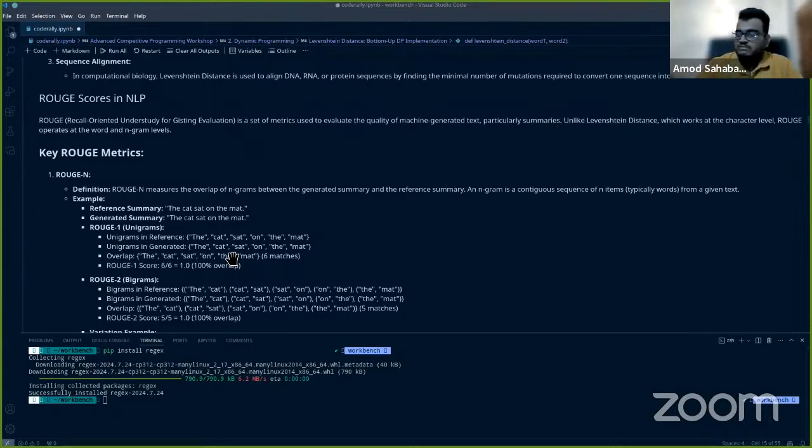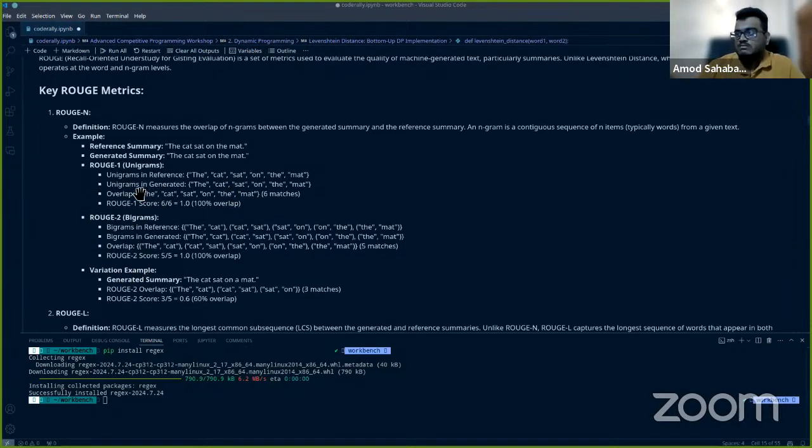This approach is a little bit different. There are several types of ROUGE. ROUGE-1 is unigrams. So what we do is we compare the first word of the first sentence with the first word of the second sentence, like that, right? And then we get a score out of the number of words. So there are 1, 2, 3, 4, 5, 6. All 6 are matching. That means 6 over 6, that's 100% overlap.